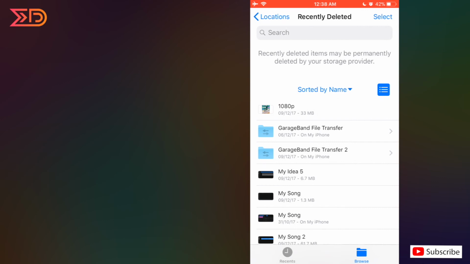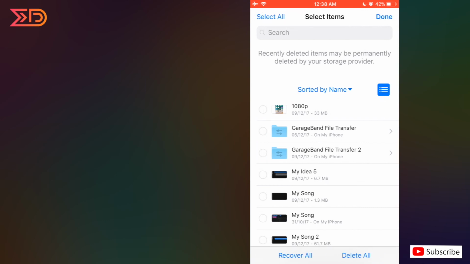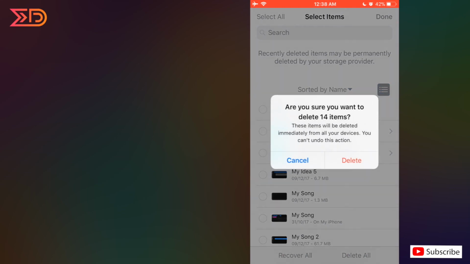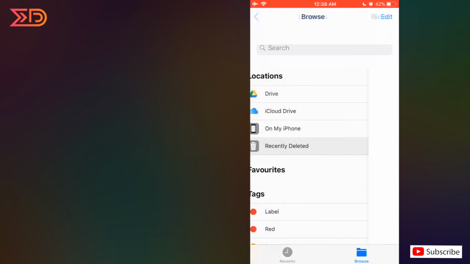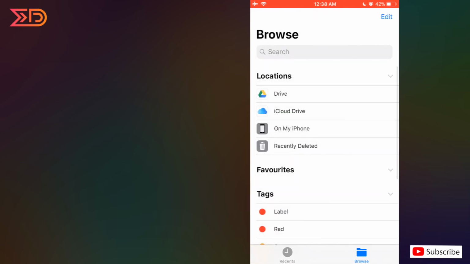Yeah, I'm going to select that particular file. If I click recover, the item will be recovered as it is. I'm clicking on the delete all option. Yeah, I've got a delete confirmation pop-up, and again I'm selecting delete. Things are permanently deleted. This is all about the New Files app.